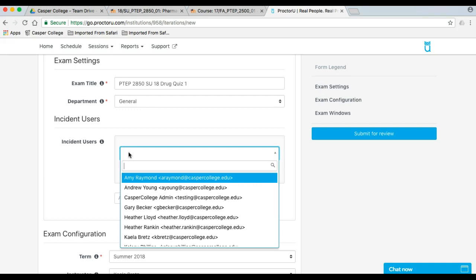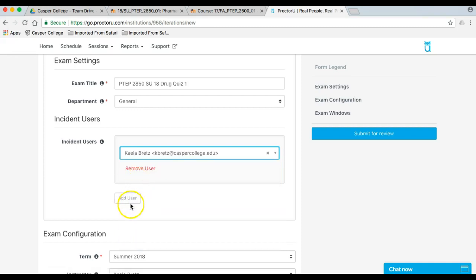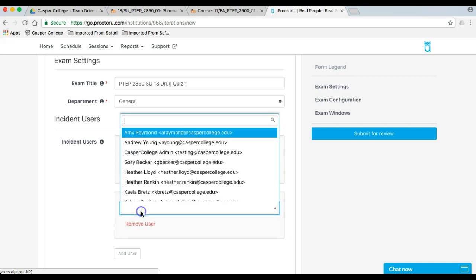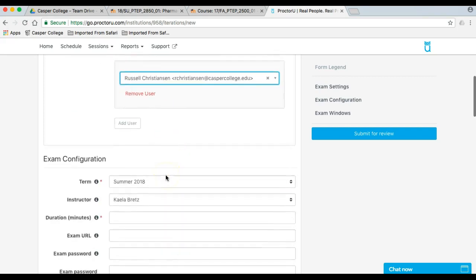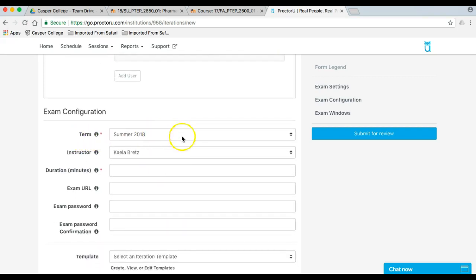They will notify you or whoever you have in this incident user. I always put myself and I add Russ in here just because we are both instructors for this summer course. I select the term. It should only have summer 18.